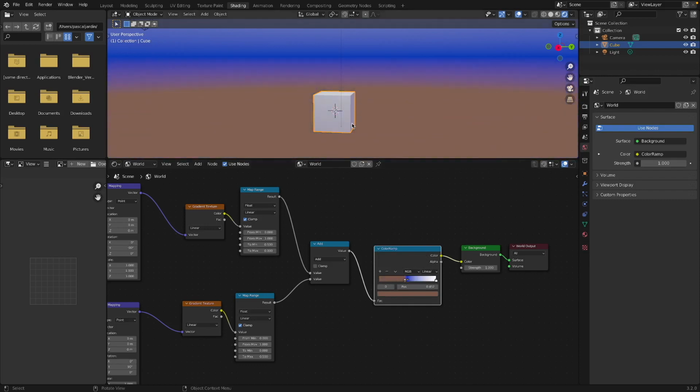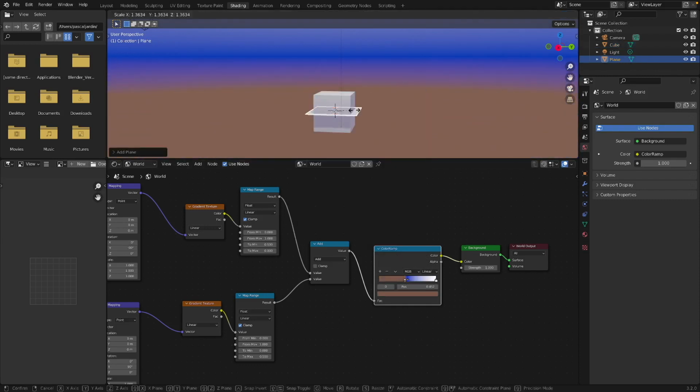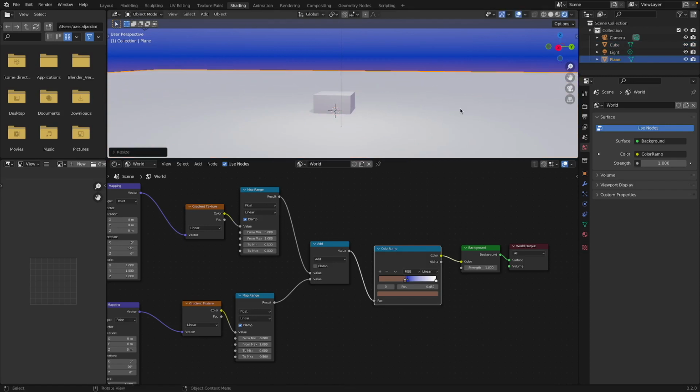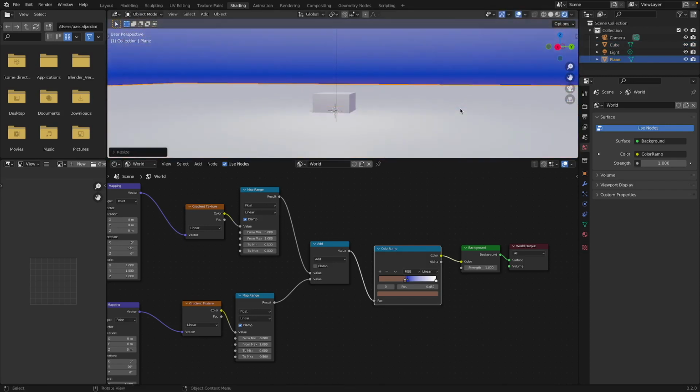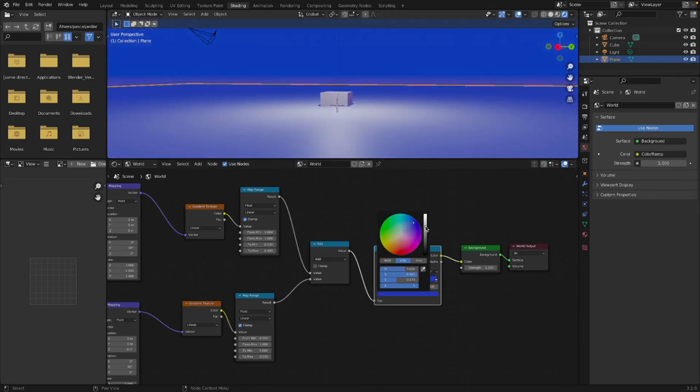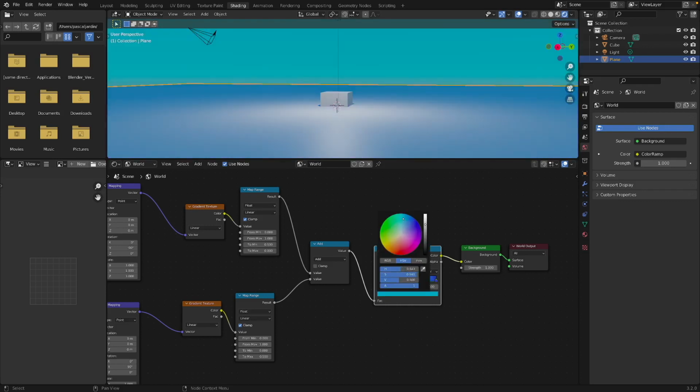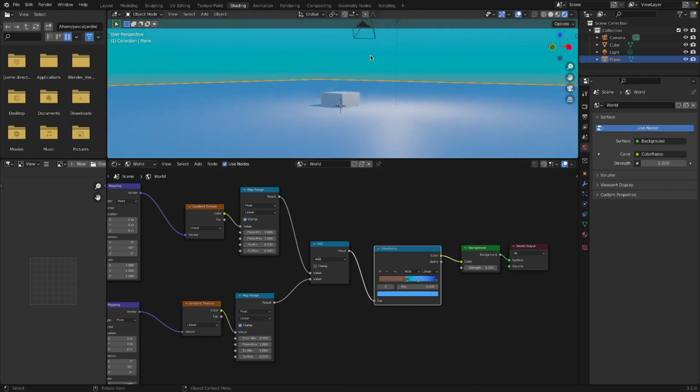Here. Let's do Shift A, mesh plane, S, scale it out. Looks pretty good. You have the white here, change it to a darker blue. This guy needs to be kind of like a cyan color. And plus, move it over here. Change it to a lighter blue. There we go, something like that. Looks pretty decent.